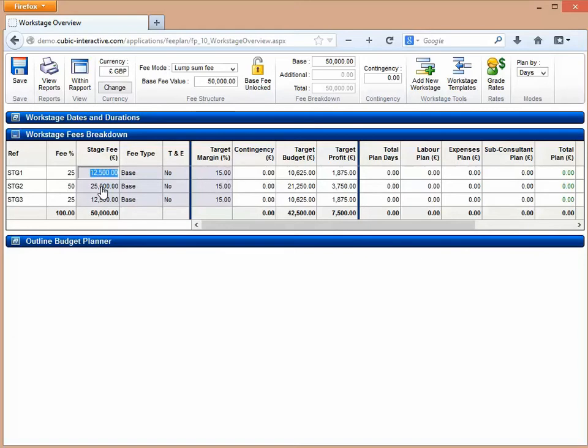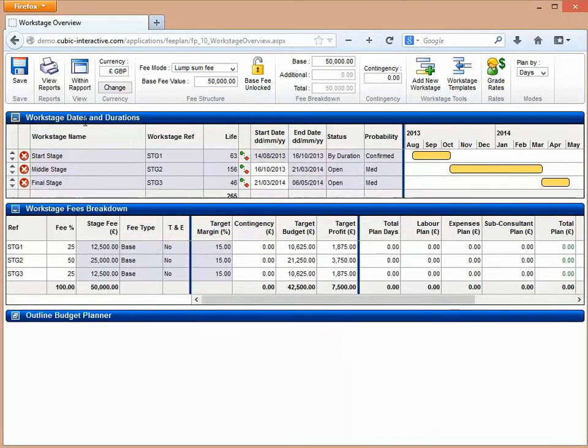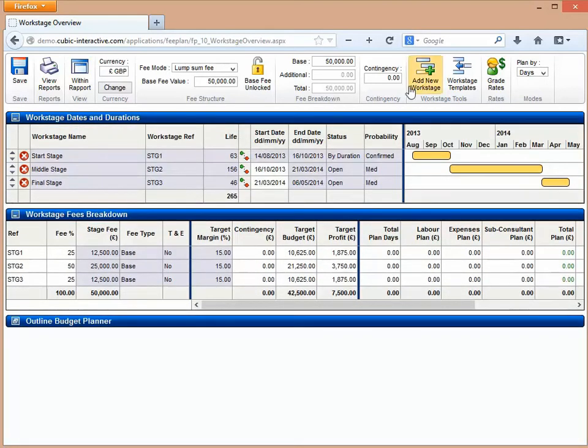The big difference between this and the previous version is that you can now set up your initial fee structure, or your base fee structure as we class it, and then you can add in additional work stages that fit outside of that. So where this would come into play is if you've set up your initial fee structure, but you've then got variations or additional work coming on. So to give you an example of this, I'm just going to open the work stage dates duration bit up so we can see what's happening, and I'm going to click on the add new work stage.